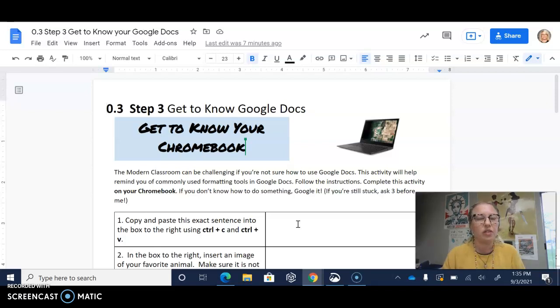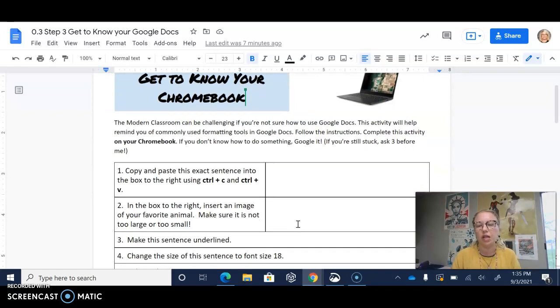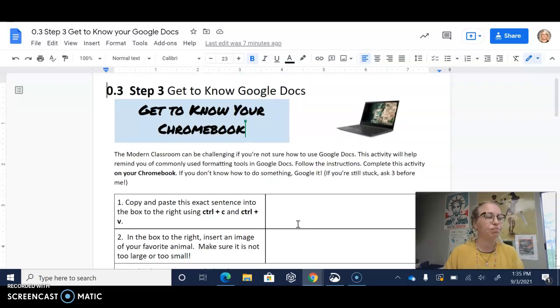Most of the work that we do is going to be in the packet and you're going to handwrite in there. Once in a while, we're going to do things on Schoology like this. So this is a case where you're going to submit on Schoology like the slideshow that you did for Step 2.